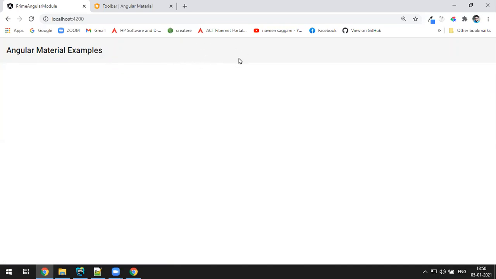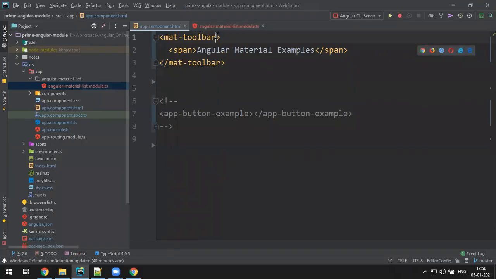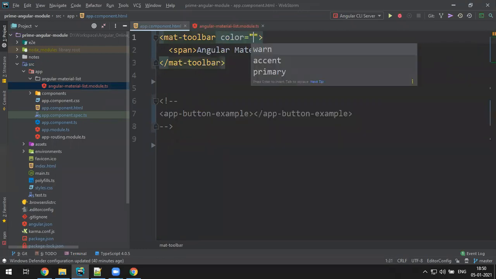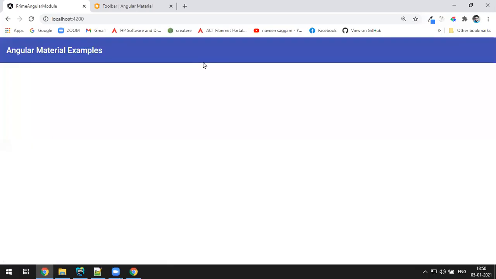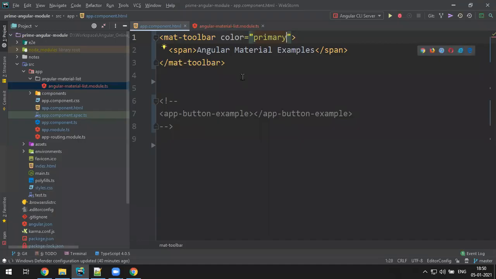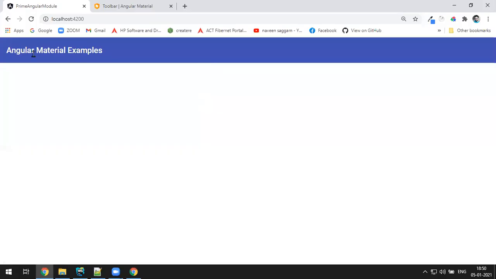If you want to highlight the colors and all, you go here. This is something called color, primary color. If I say primary, we chose the blue, indigo, and pink theme. So the indigo theme has come for us. This is a nav bar. Angular Material examples like this. Simple.